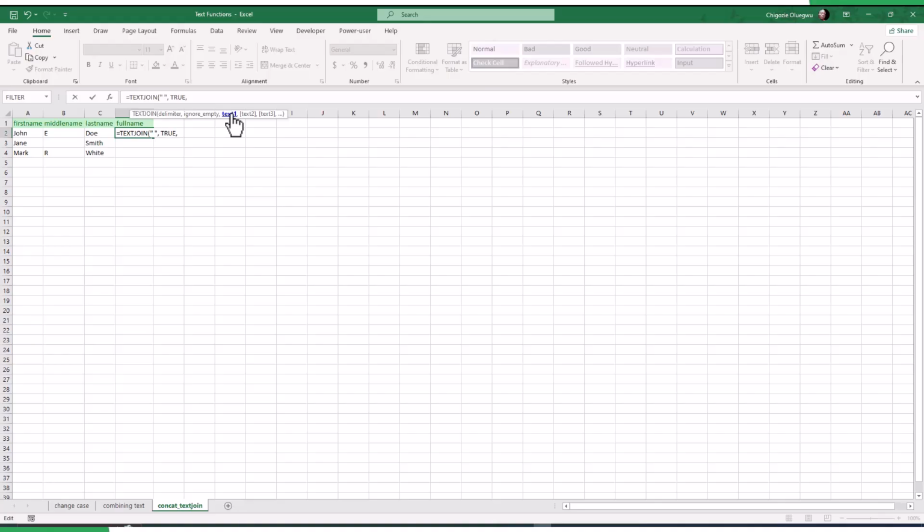I need to pass my first text, which is the first name, and separate it with a comma. I'm not going to add a space again because I have already added the delimiter here. I'm just telling the TEXTJOIN function to use the space to concatenate my content. I'm going to pass the middle name, separate it with a comma, pass the last name, then close it. You see now I have only one space here. This space is going to be applied to all the text.